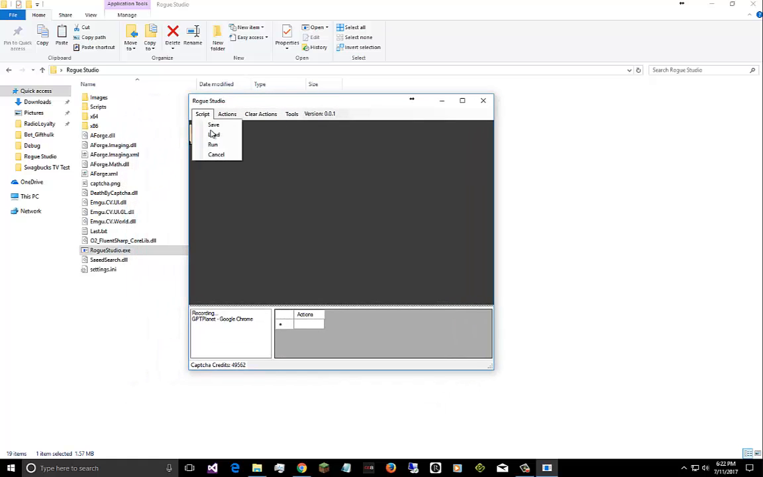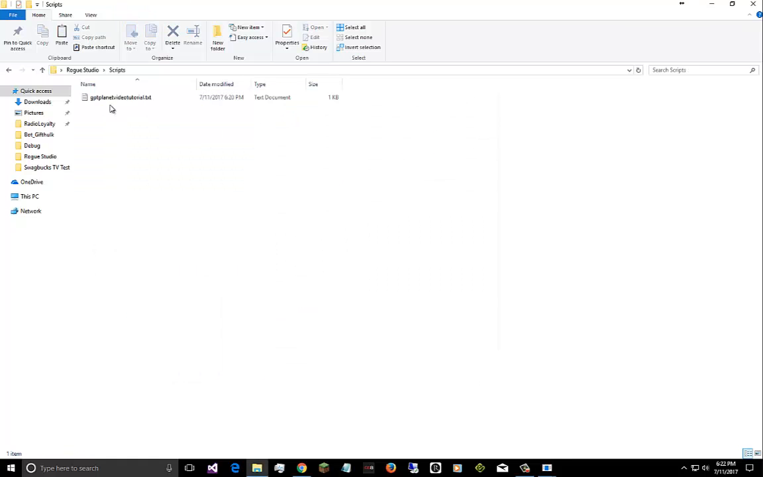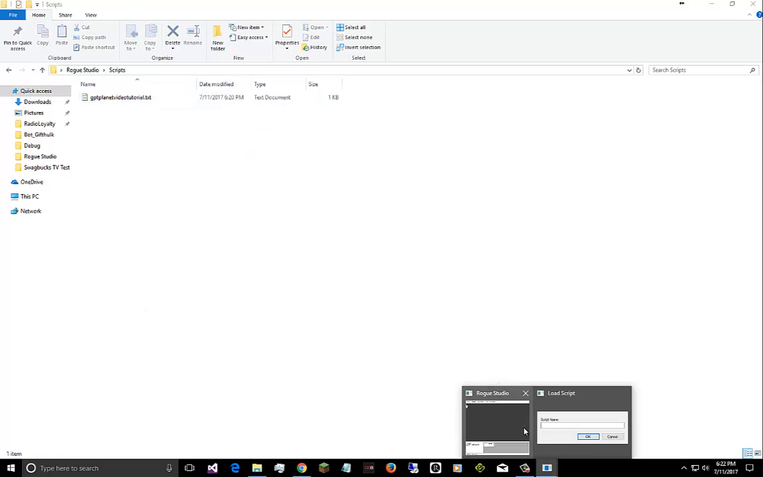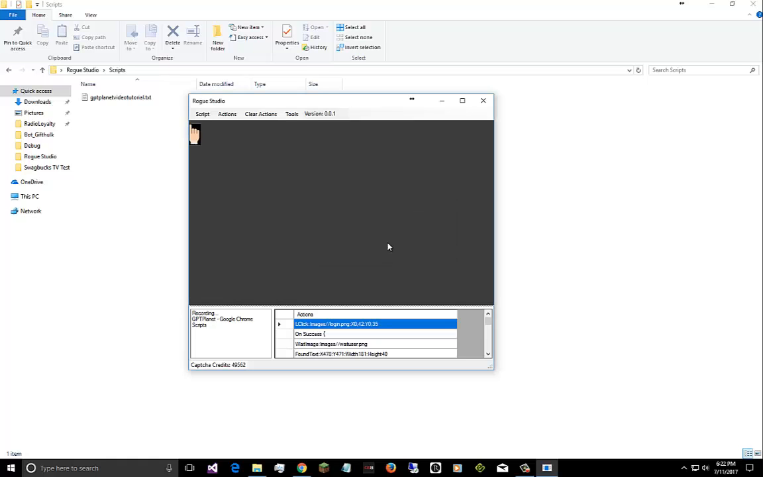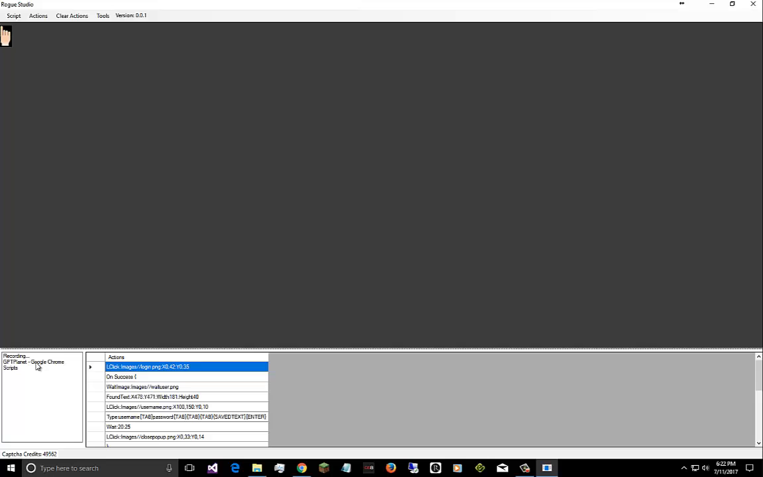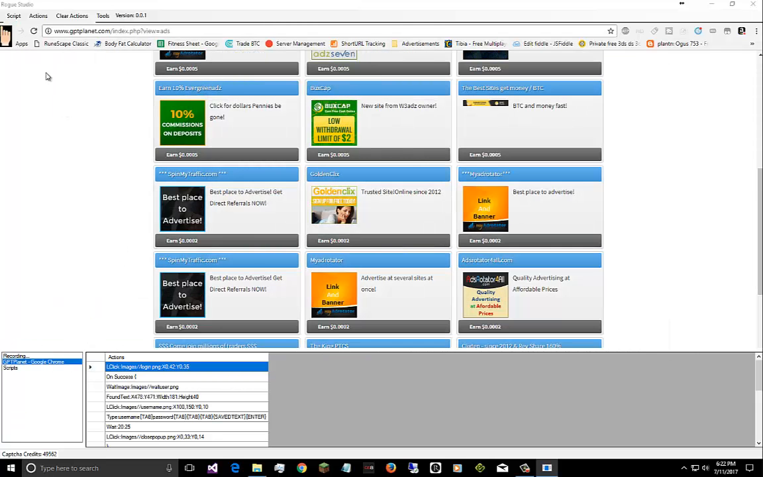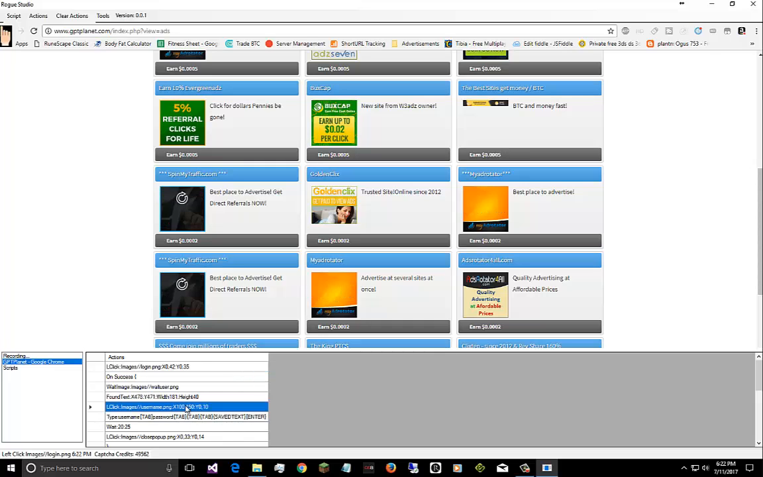I just downloaded it from someone. If I click script, load, what was the script name again? Here we go. I'm just going to edit, rename that. If I type in the name here, it'll load it up. Now if I launch that, embed that, I can run it again, and it'll run just like I created it.